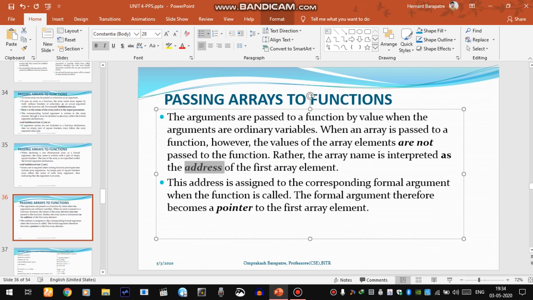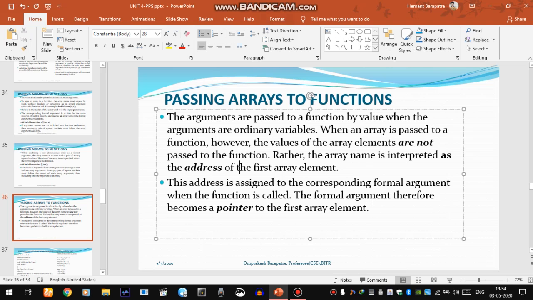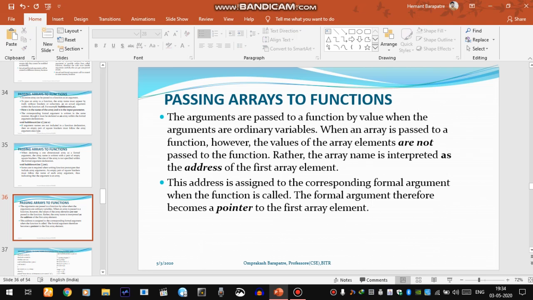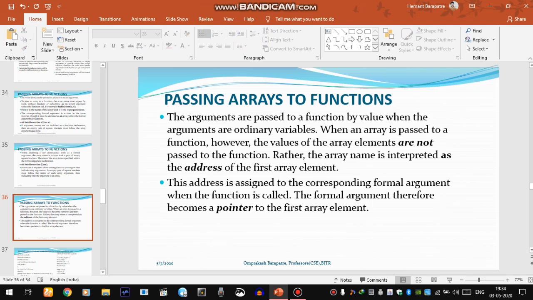Then later on we can increase the index of that particular array to access each and every element. This address is assigned to the corresponding formal argument when the function is called. So whenever we give the name of the array to the function, it will be interpreted as the address of the first element, and the name of the array will be the pointer to the first array element. Likewise we will pass the array to the function.